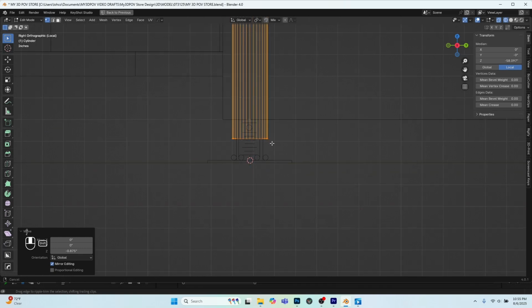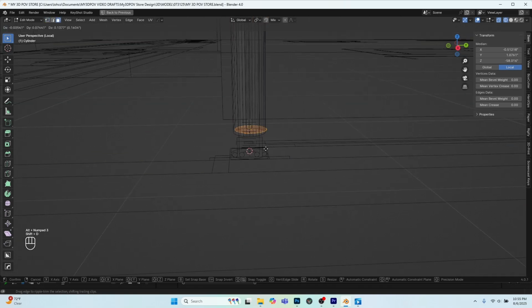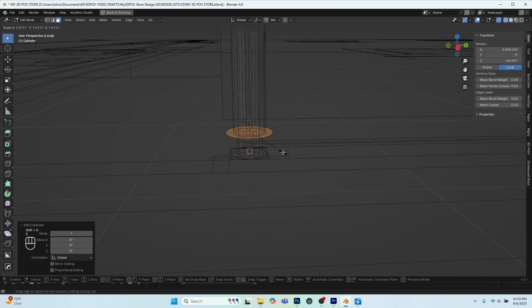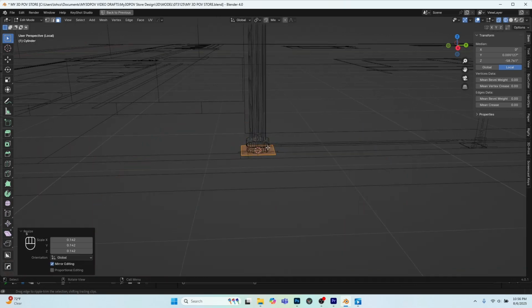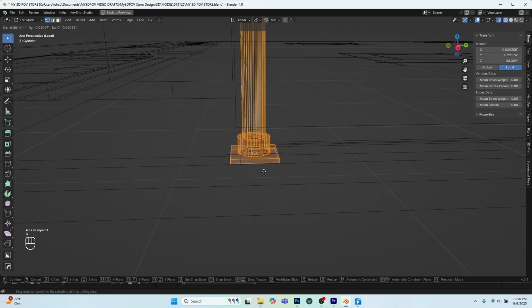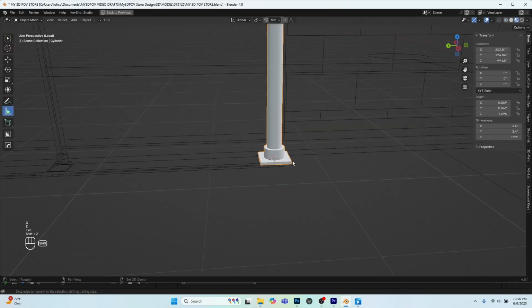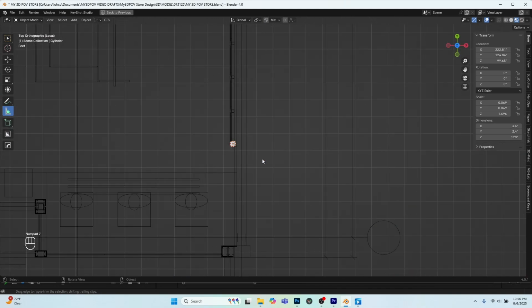G Z to align here. I'm going to take this face, duplicate it, scale it up slightly larger, E to extend down, Shift S 2, add a plane, scale down, E to extrude, and then pull all of these up to align with the ground. So that's going to be the base of my pole. 7 to go into top view.